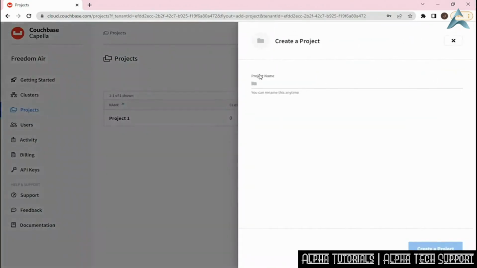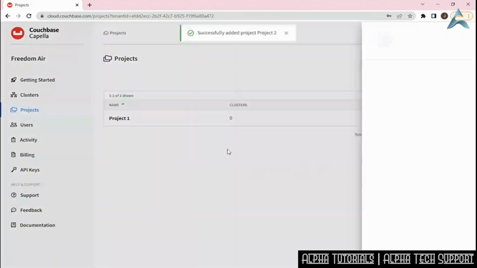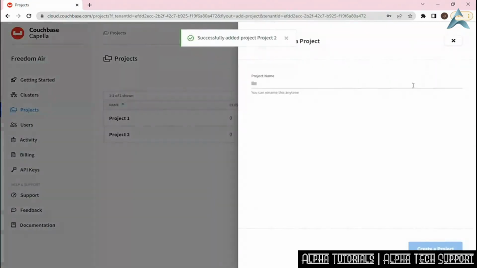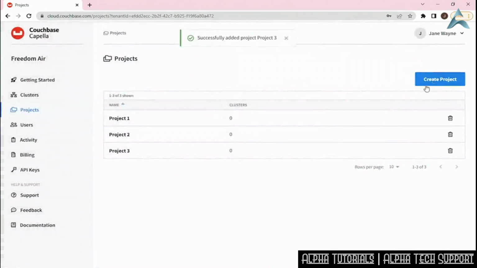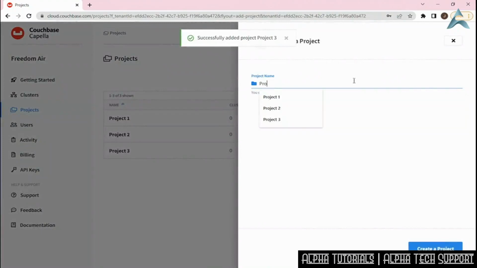I can then go about adding Project 2, Project 3, and Project 4.